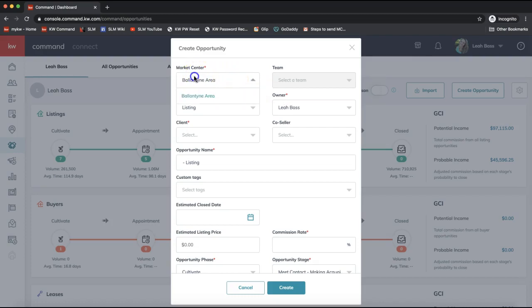So market center, if you are part of more than one market center, make sure you're selecting the correct market center from this list. There's no way to change that. If you are on a team and you want your rainmaker to be able to see your opportunity, you can go ahead and select your team name here.